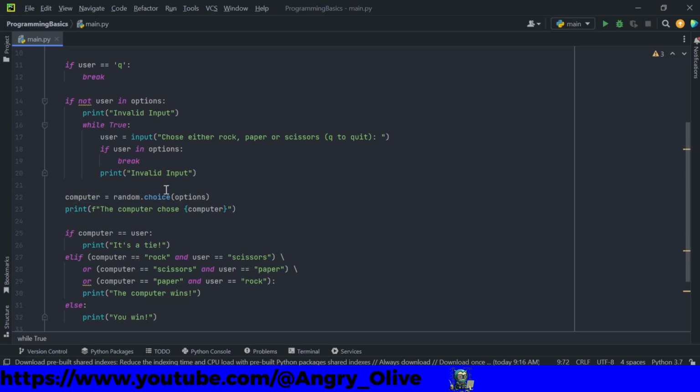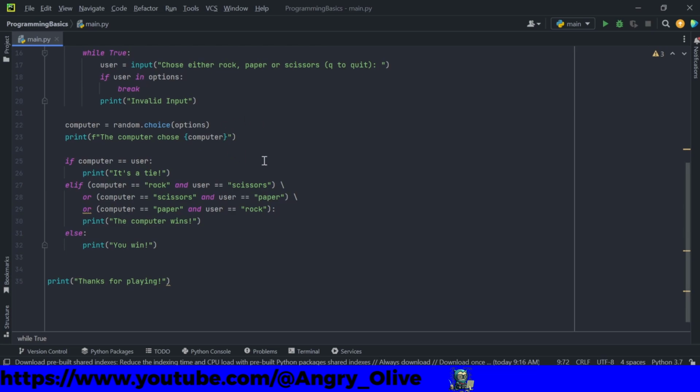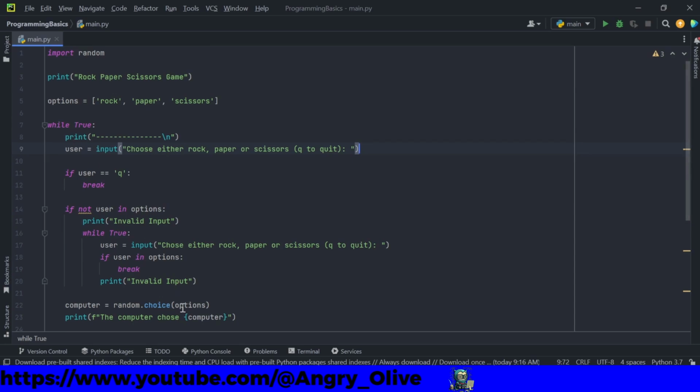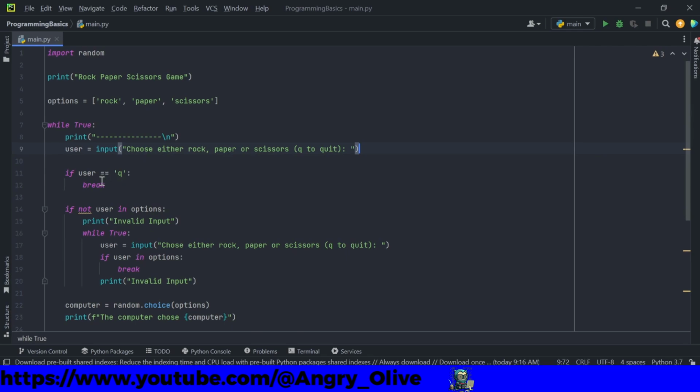Then, once we have a valid input, we go to the computer and it chooses randomly between all of the options. And then after we have a computer choice, we check for all the possible cases of the results of the game. So it's either the computer and the user tie, or the computer wins, or the user wins. And this entire thing is in a loop, which means that it will happen every time until the user chooses Q and breaks out of the loop.